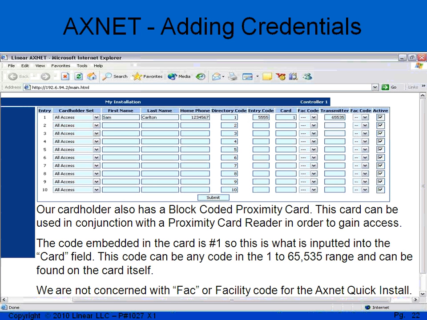Next, I need to give him a card. The number on the card, the embedded card number, is what we're going to input into this field. The card I'm using happens to have the number 1 embedded on it, so that's the card number. In this case, we're not dealing with facility codes. It will be covered in another module.